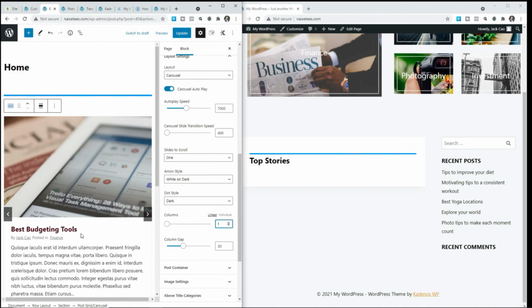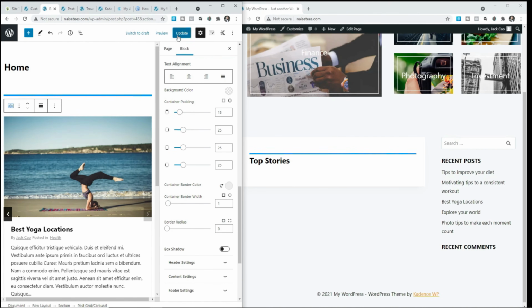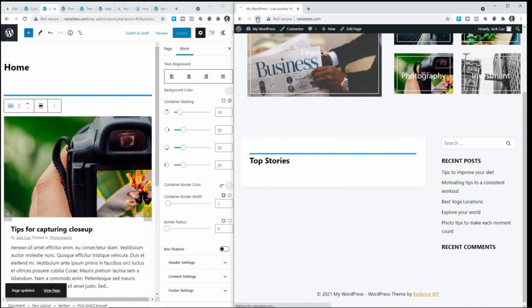So you see the carousel will look like this. And then the arrow style, you can play with this. This is white on dark, which means this arrow is white on a dark background. Or you can play around with the black on light. It really depends on what you want. So I'll keep it as white on dark, and then let's scroll down further under post container. Up to here, let's update this first.